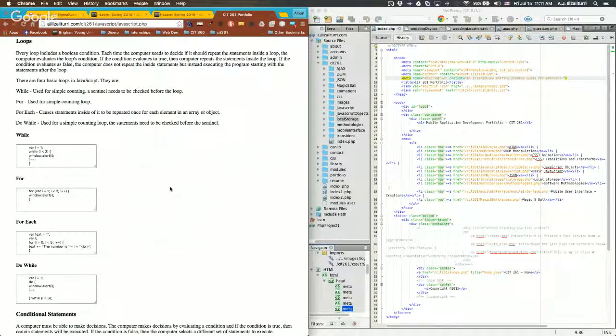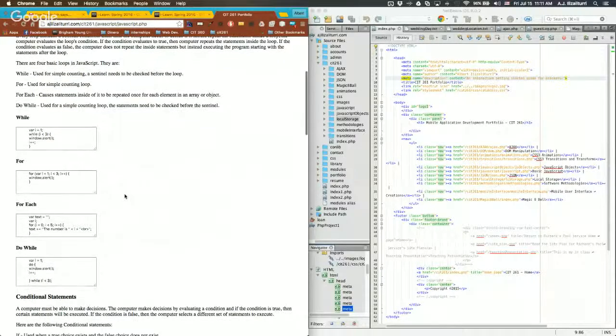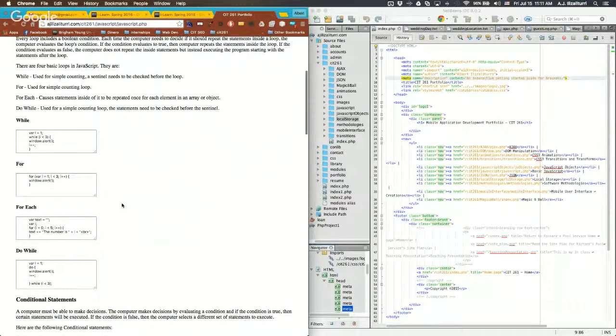The next one is for. It's also used for simple counting. For each causes statements inside of it to be repeated once for each element in an array or object. Do while, like the first 2, is used for a simple counting loop, with the statement needing to be checked before the sentinel. So before the statements that are inside the loop.